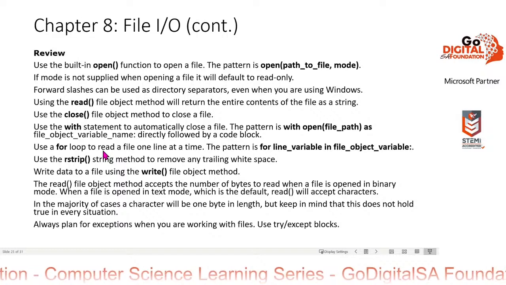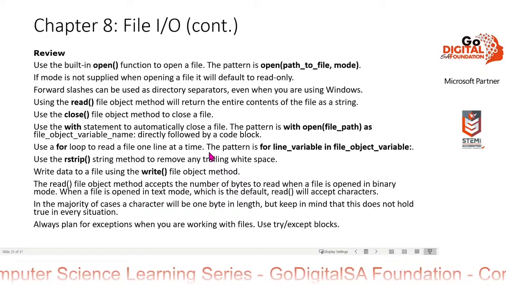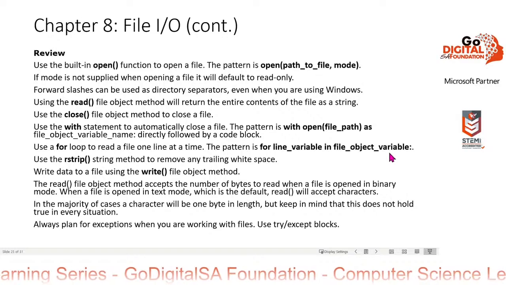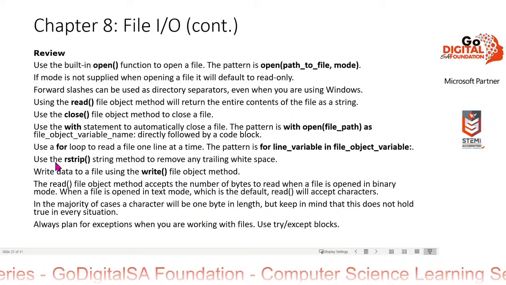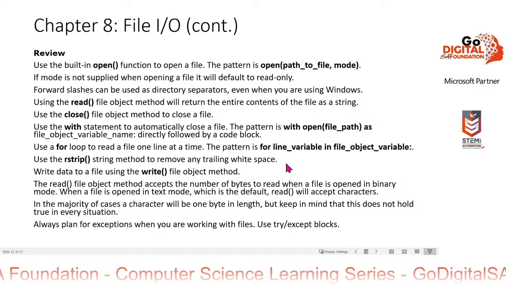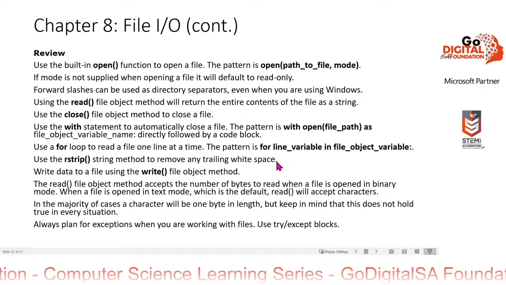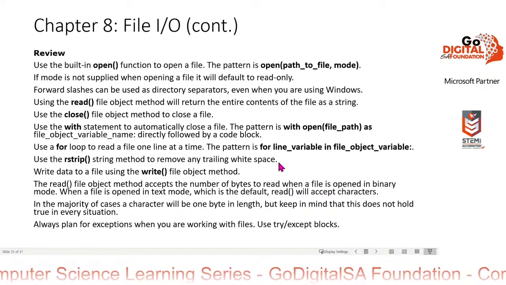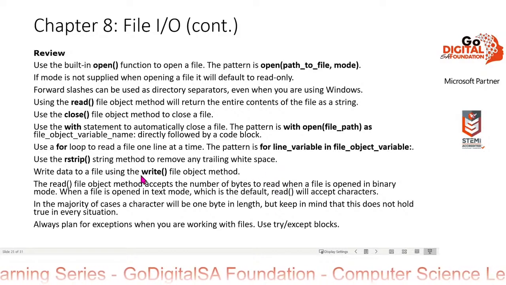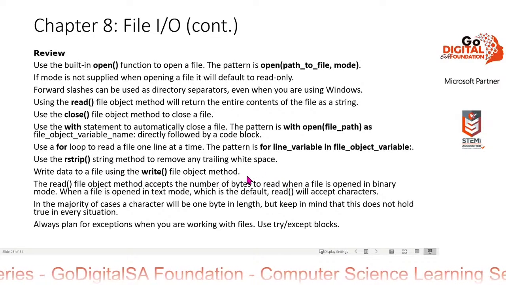Use a for loop to read a file 1 line at a time. The pattern is for line variable in file object variable. Use the rstrip string method to remove any trailing white space. So that will remove carriage returns and line feeds and spaces from the end of each line. Write data to a file using the write file object method.